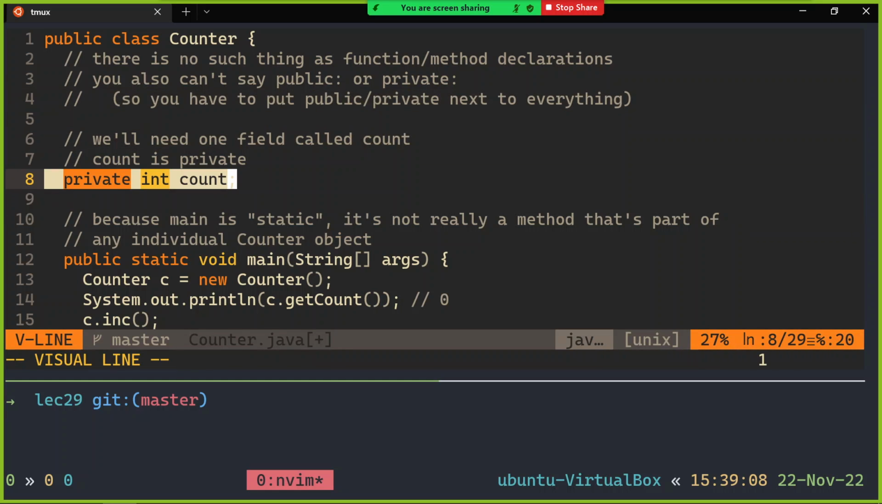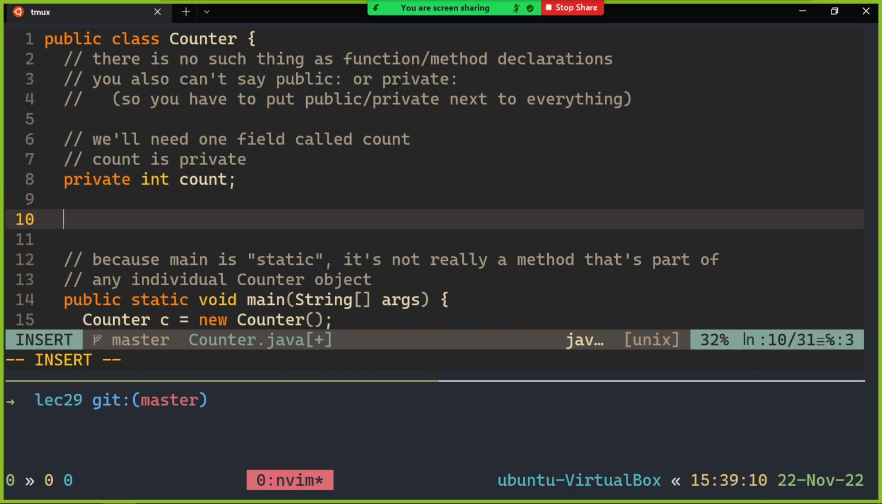So private int count. All right, let's make the constructor. Again, we don't declare it. We can put anything in any order. Java will always find it. That's another reason there's no need for a declaration. But let's make a constructor.